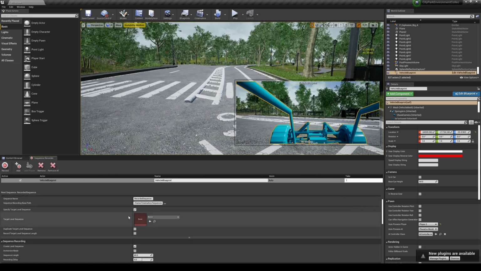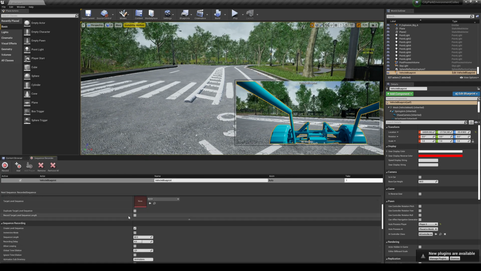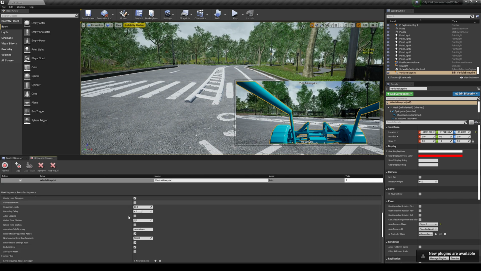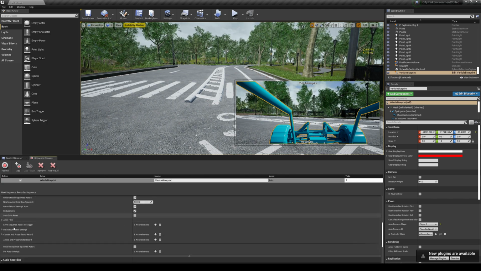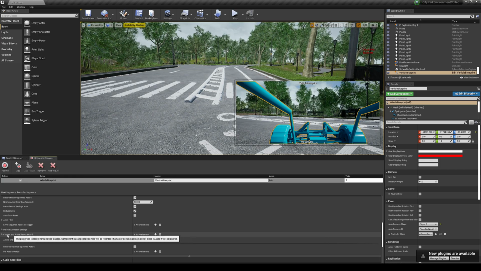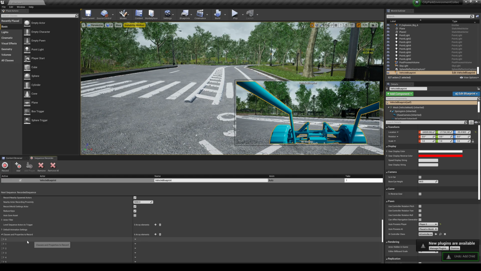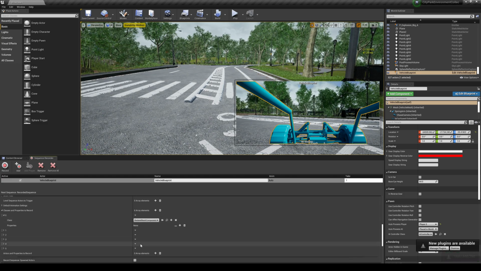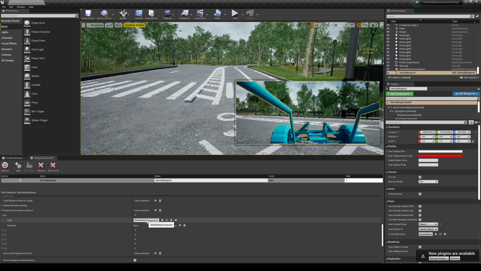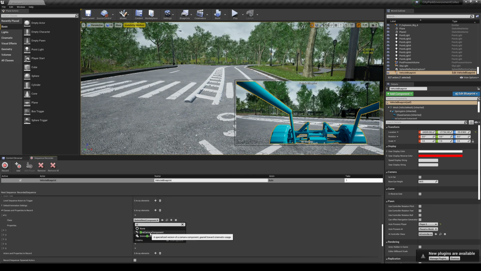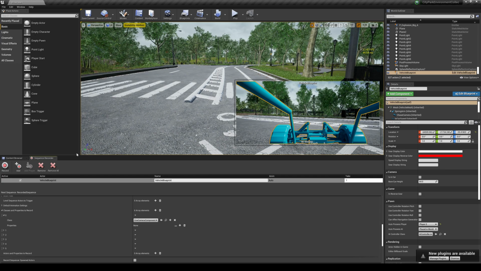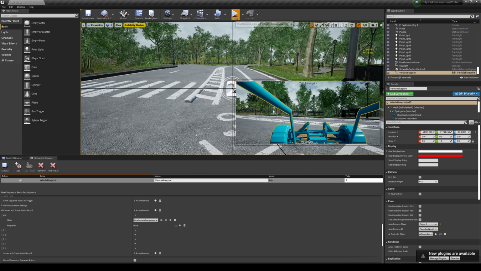And then if you scroll all the way down, you're going to see this thing called classes and properties to record. All right, I'm going to go ahead and twirl that down. And then we're going to go to zero. And we're going to change this class from skeletal mesh to cinema camera component. All right, and then the next thing we're going to do is press record. And then it's going to count down. I'm going to press play.